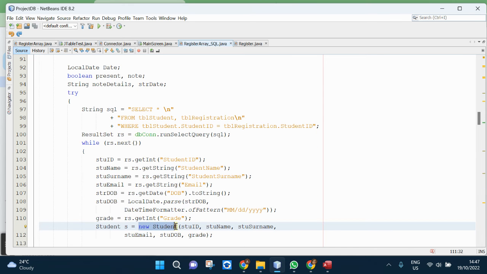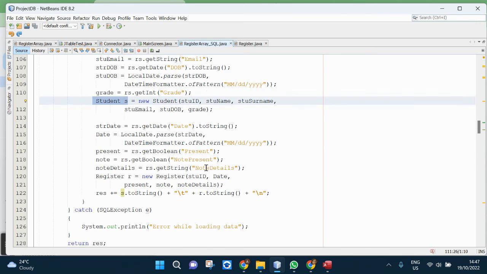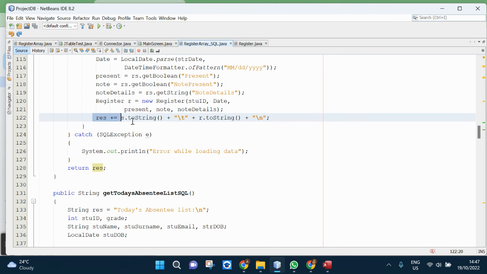Using those values, I create a new student object and put it in the object called S. Then once you've done that, you want to append this object's toString method into the result string that you are going to return. Ignore this part and this part because you're only working with one table. I work with two tables and that's why this part is here. Please ignore, you will only be doing this and appending a slash n.